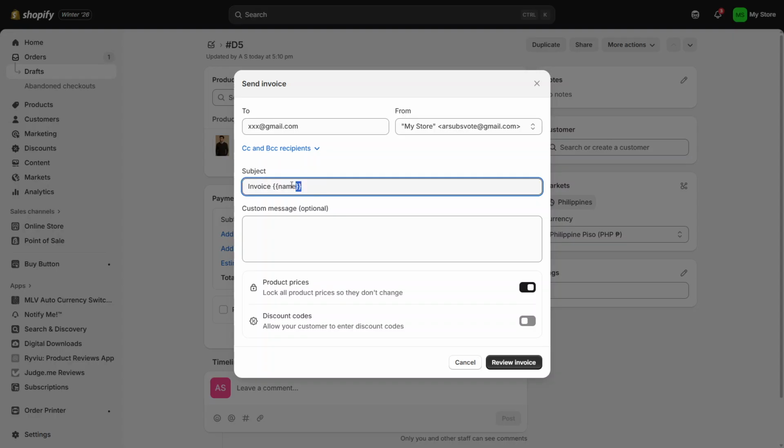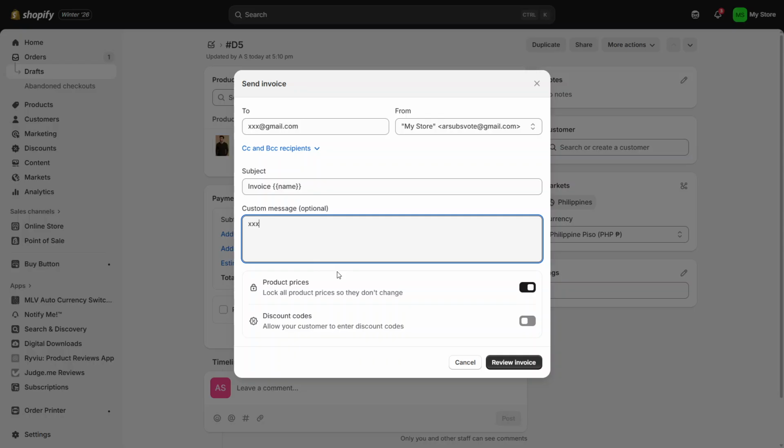You can leave the default subject or customize it to better match your brand or the context of the order. In the message box, you can add a short, friendly note, like a thank you message, or any important instructions about payment or delivery. Keeping this clear and professional helps your customer understand what the invoice is for and how to complete the order. Further down, you'll see a couple of additional options.